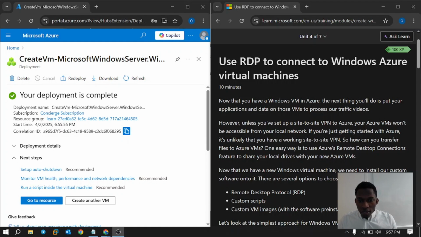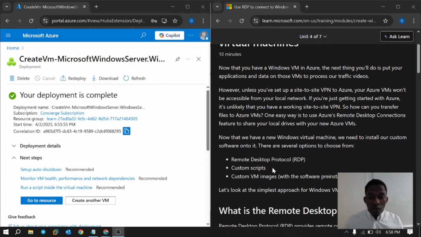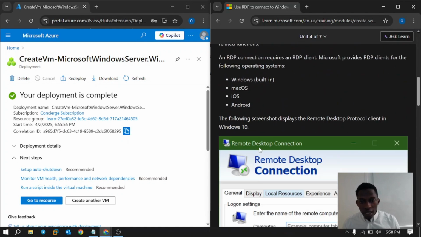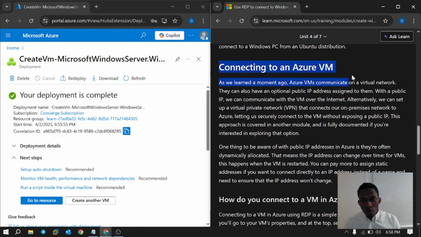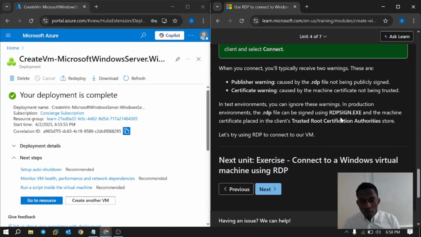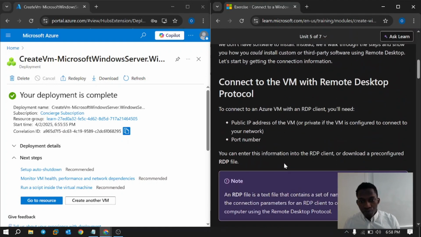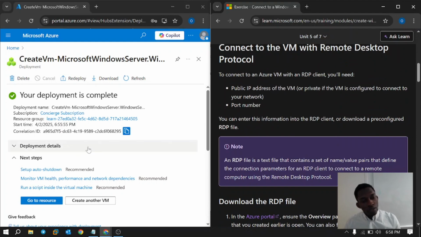Okay, let's read about this. Now that we have a new Windows virtual machine, we need to install our custom software on it. There are different ways whereby you can access it. You can use remote desktop, you can use custom script or custom VM image, right? But we are just working with RDP. So you can go ahead and read all this, right? Let's just connect to the Azure VM that we just created. The next one connects to the Azure VM. This is where we are now. Let's connect to the Azure VM.